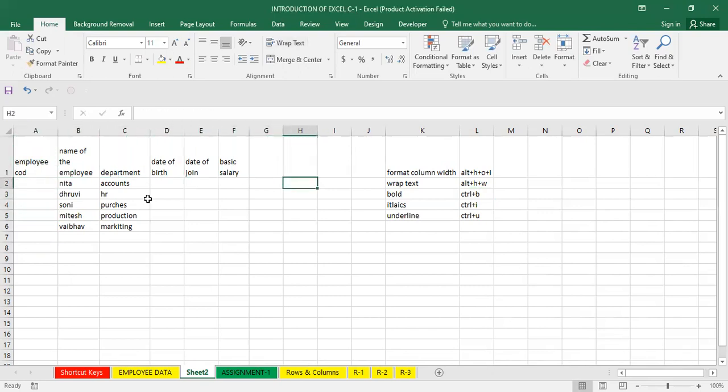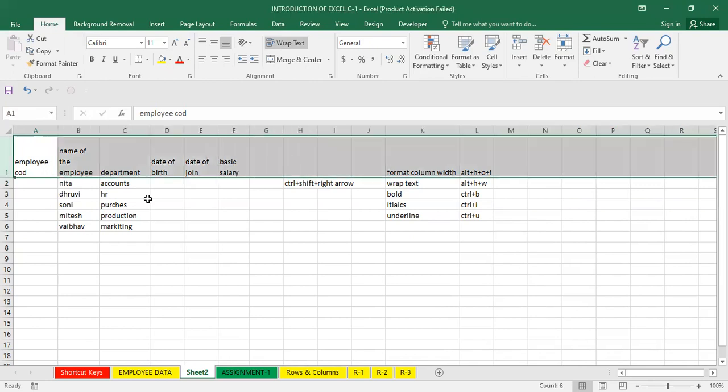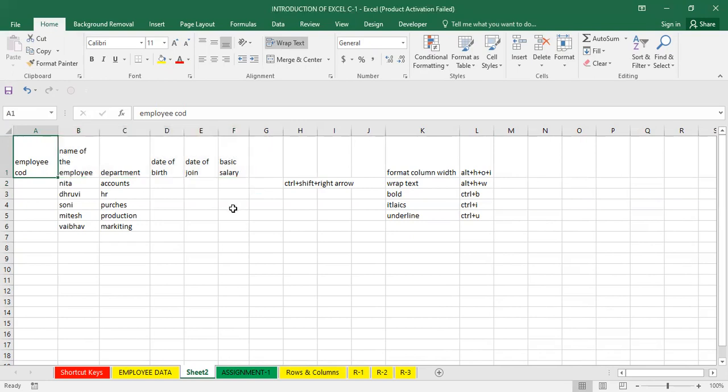Now Anita ji, you have to press one shortcut key. I am typing here: Control, Shift, Right Arrow. These three keys you have to press at the same time. When you press Control, Shift, Right Arrow, you automatically select all the material present in the right direction. Now press Control B.